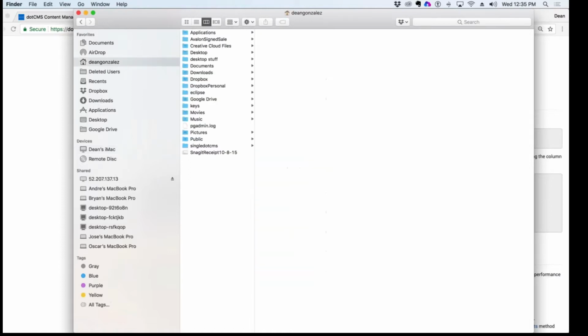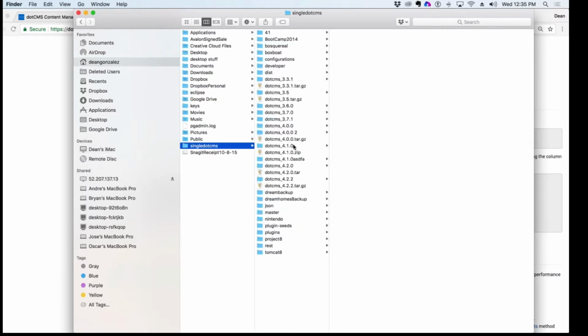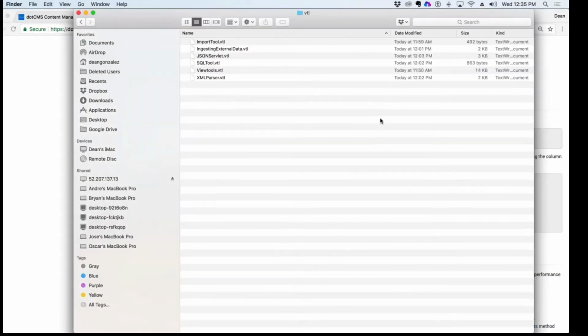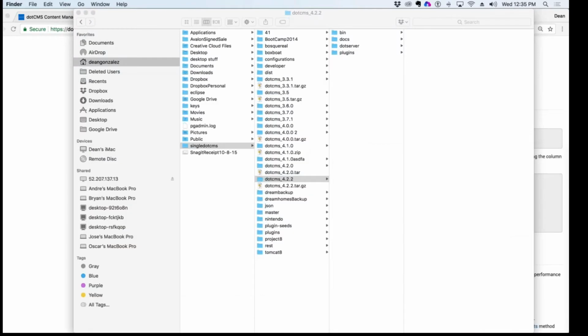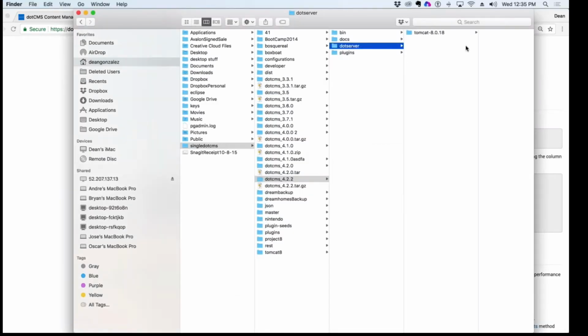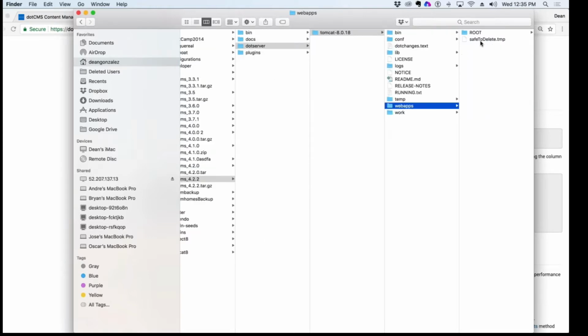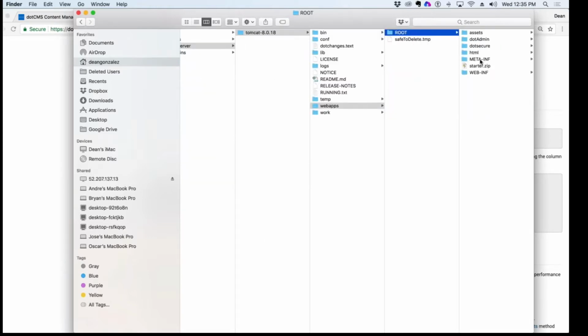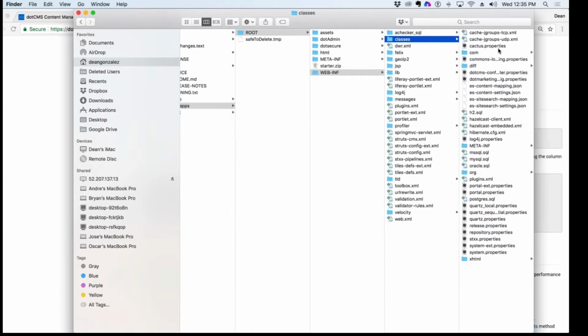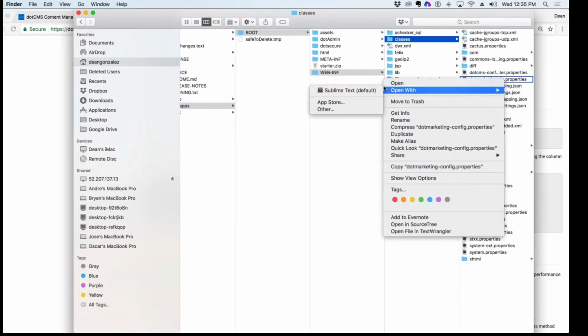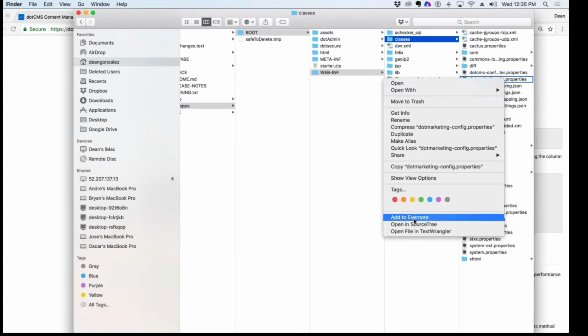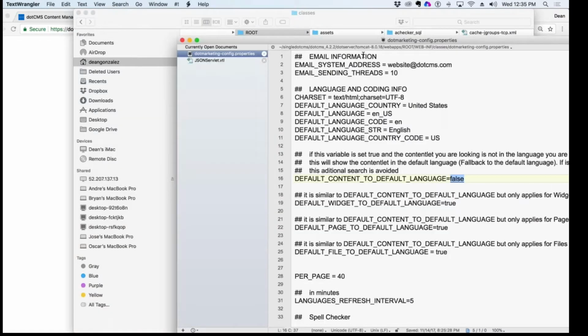if we wanted to go to here, 4.2.2, whoops, where did I just go? .server, Tomcat, web apps, root, webinf classes. Here's .marketing config properties. Open with Text Wrangler.